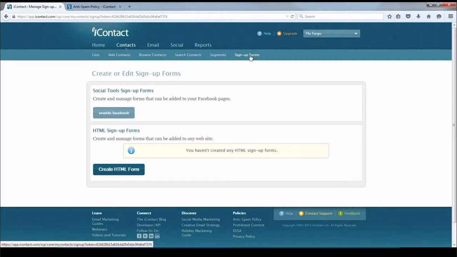For steps on how to create a Facebook sign-up form, we do have a social media webinar every Friday at 12 noon Eastern Time. We also have the recorded version on icontact.com/resources, or you can go to the help system and type in Facebook sign-up form for step-by-step written instructions.